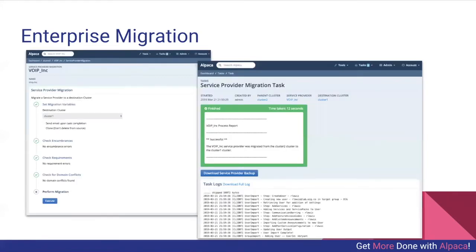So here's a view, and I know these may be a little bit hard to see. This is a view of the Alpaca web interface when doing an enterprise migration. This is an example migration, not a migration for the customer covered in this case study. In this particular case, we're migrating a service provider from cluster 2 called VoIP Inc. over to cluster 1. We check the encumbrances, we check the requirements, we check for domain conflicts, and then you click the execute button.